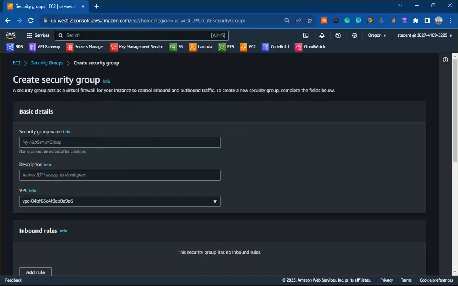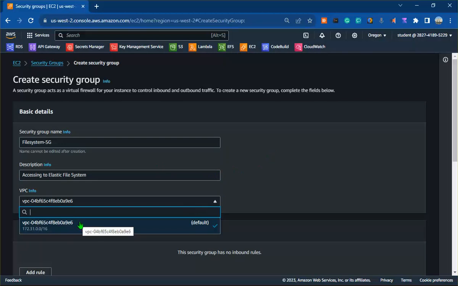So in this case, I'm going to give it a name. It's going to be called filesystem-sg for security group, and we're going to say that this is for accessing the Elastic File System. And remember that security groups, just like EC2 instances, just like subnets, need to belong to a VPC. In this case, we only have one VPC, and that's the default.